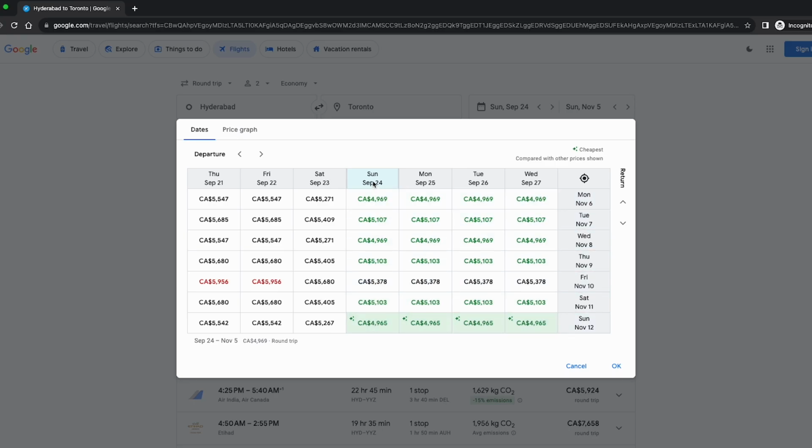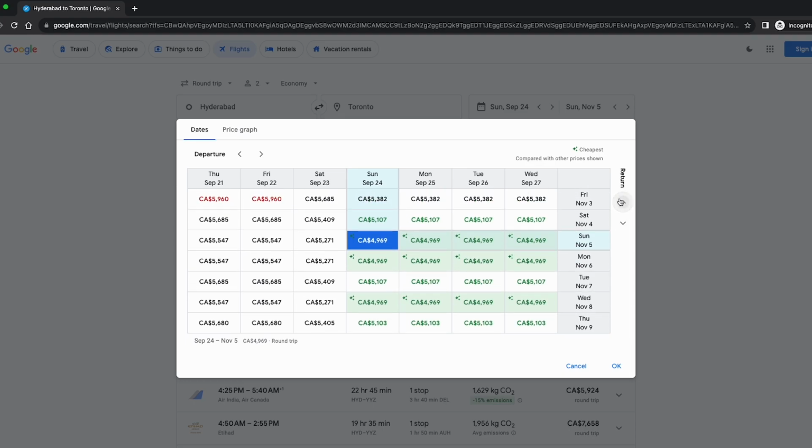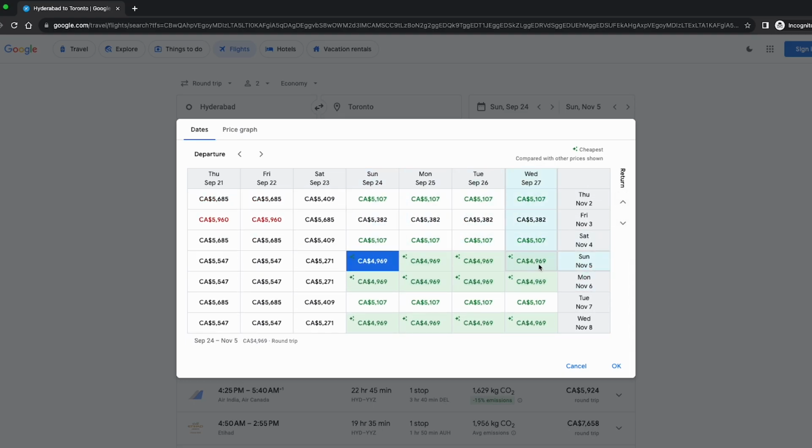That means if you start on any of these dates and return on the next Sunday, which is number 12, you're gonna save $4. Now it's up to you to decide whether you want to wait one more week to get this price, or you're okay to move back and choose 4969 as your best price. That's not all. You can move back and forth, as I said.